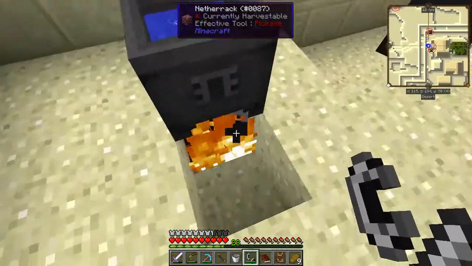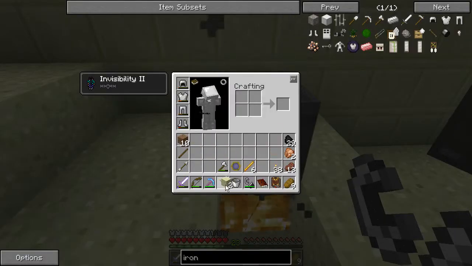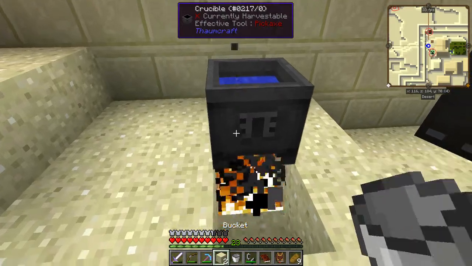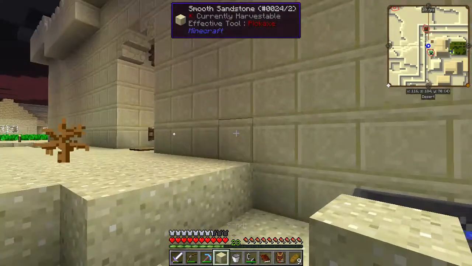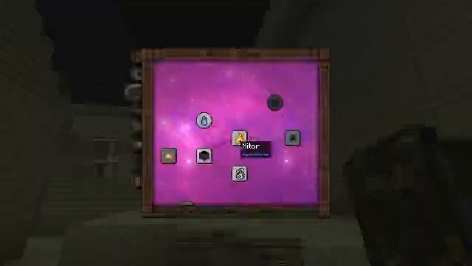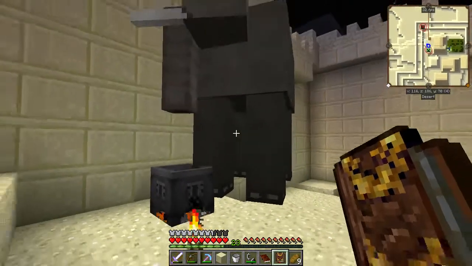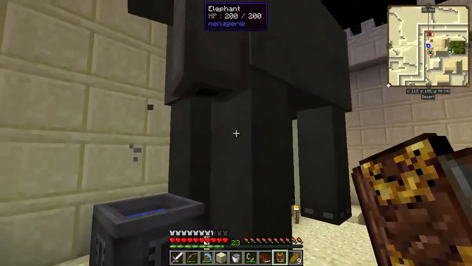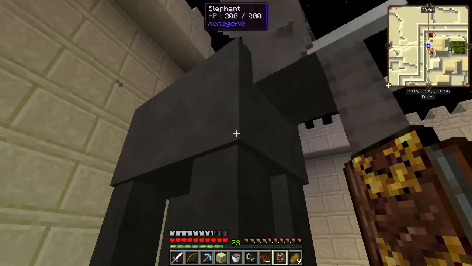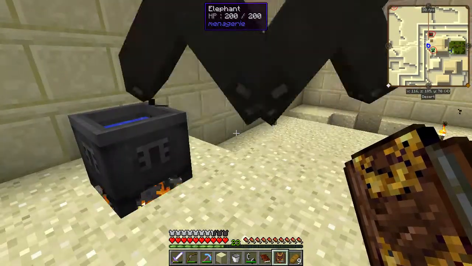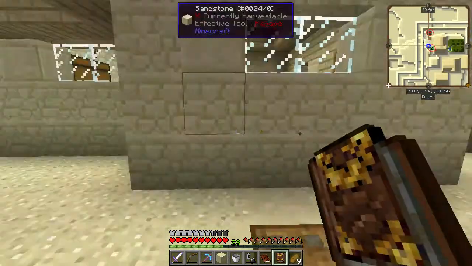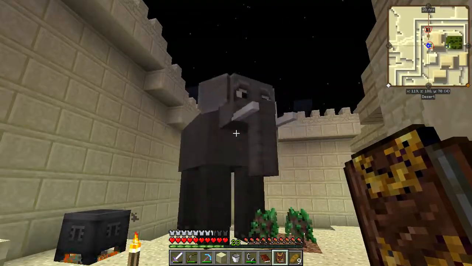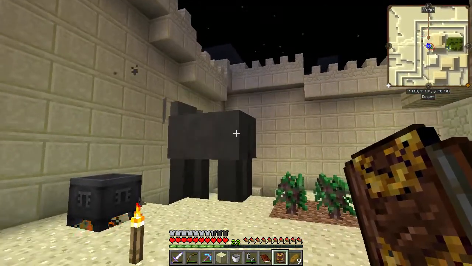Now I will be moving this crucible inside once I have done the Nitor quest. Excuse me. Thank you. I have no way of getting rid of this elephant. I do not know how to do so.